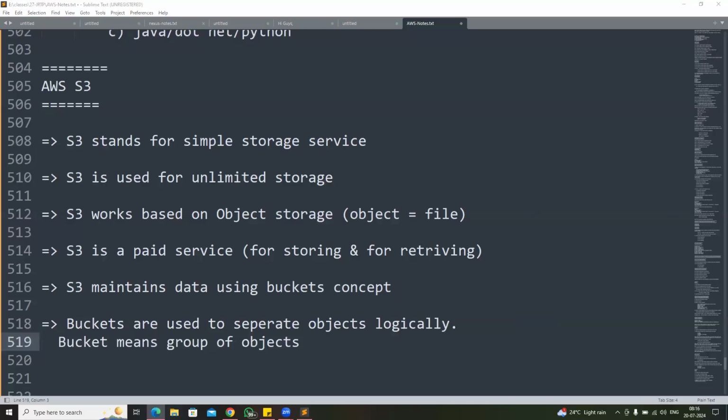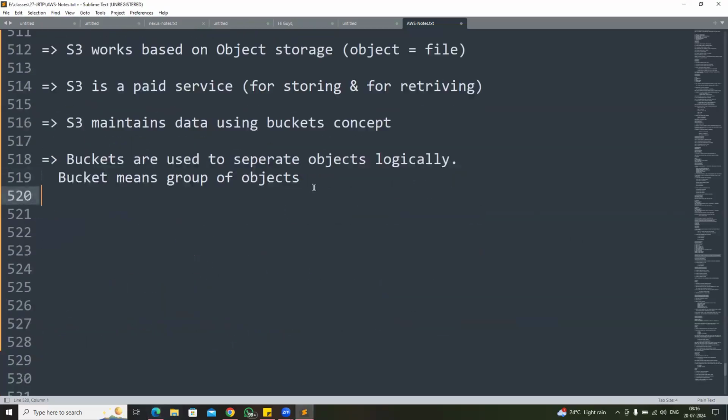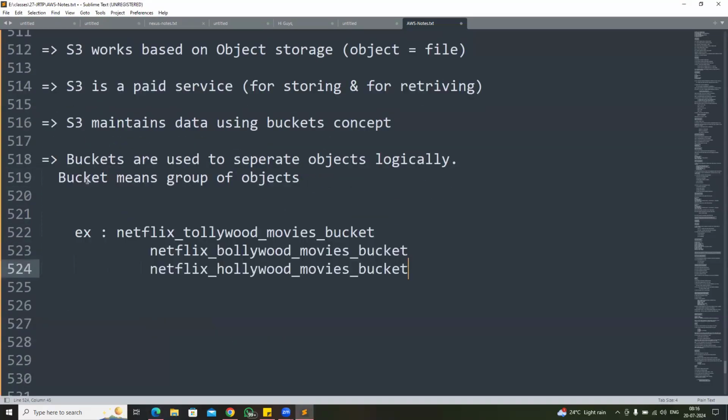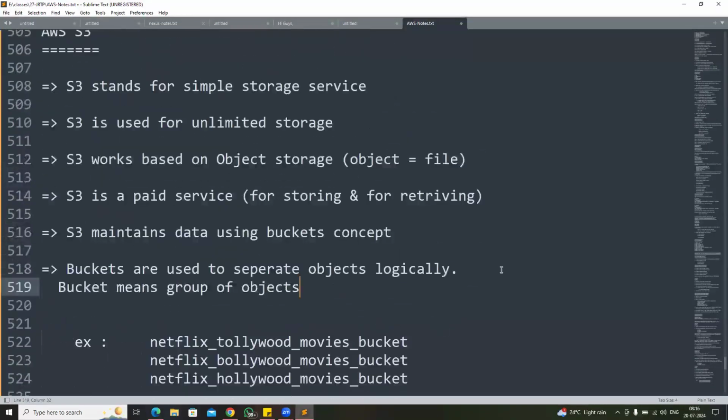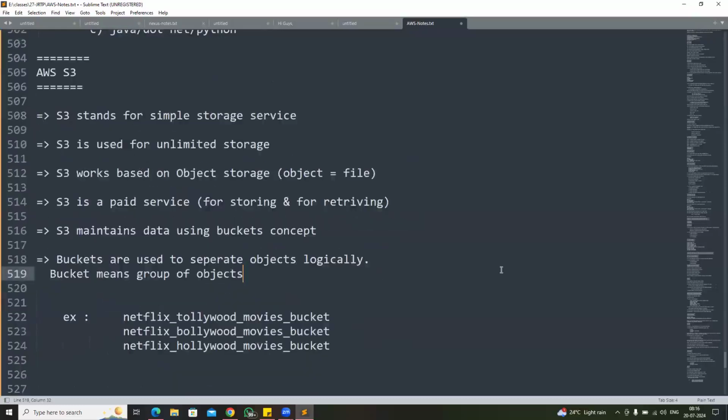Suppose when we are using Netflix, you can see a lot of movies available. All the Tollywood movies will be in one bucket, Bollywood movies in one bucket, Hollywood movies in one bucket. Like this, if you want to store some files in the cloud, then we can go for the S3 service. S3 stands for Simple Storage Service in the AWS cloud.